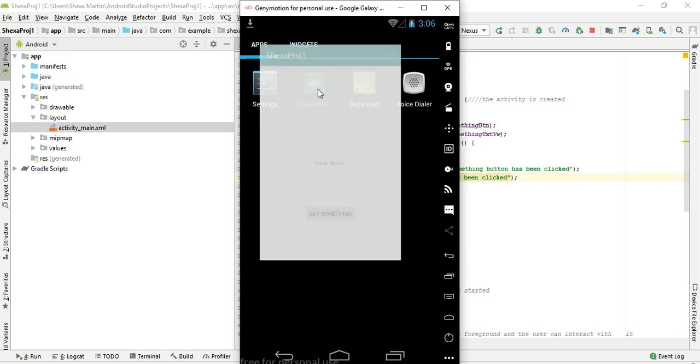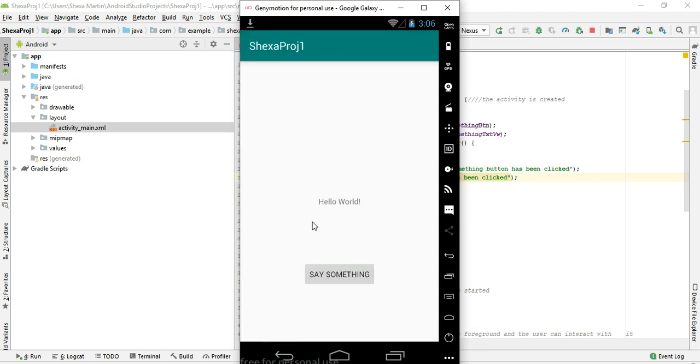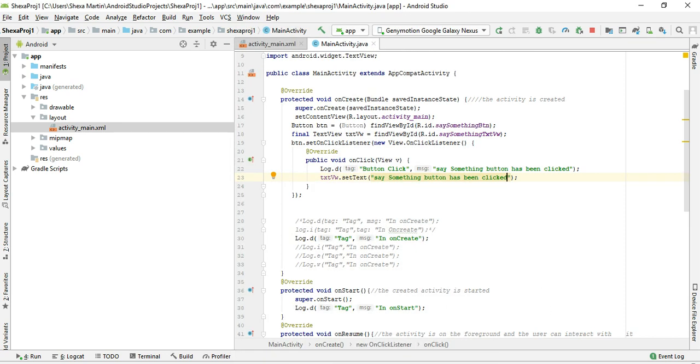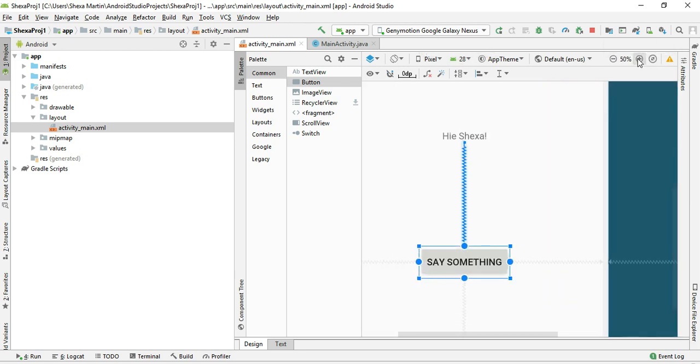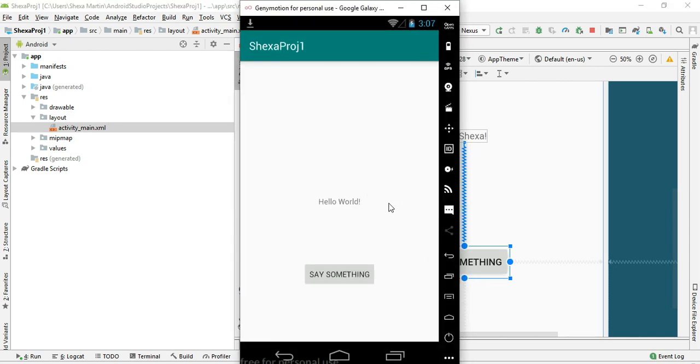This is the project. It's saying this button is saying hello world, but mine I've typed the message which is saying hello Shakespeare. Let me try to zoom it. Yeah, it's saying hi Shakespeare, say something. And my previous project is saying hello world, say something.